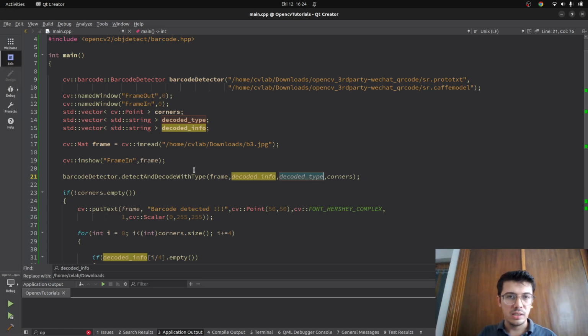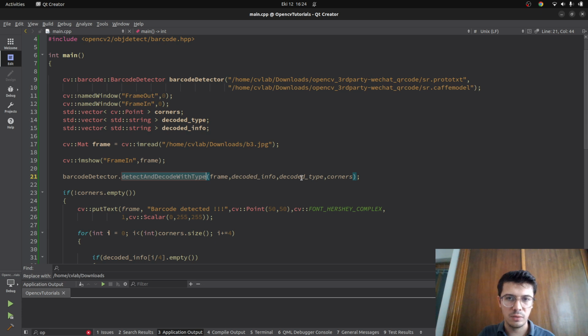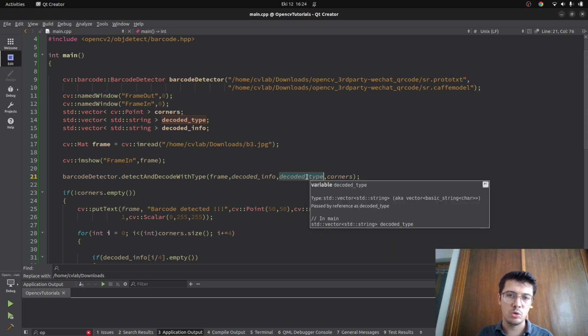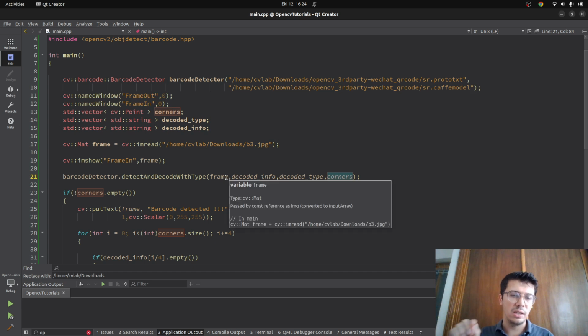Okay, this was the example from the previous video. I remember this. Here I'm going to use this function, and there are actually 4 parameters we need to give. The first one is our image, it doesn't matter whether gray or 3-channel. The second is the decoded info, which includes the values inside the barcode, the message. Decoded type is the type, OpenCV supports 4 types as we mentioned before, which are UPC, EAN, and so on. And corners includes the detected points of the barcode inside the image.